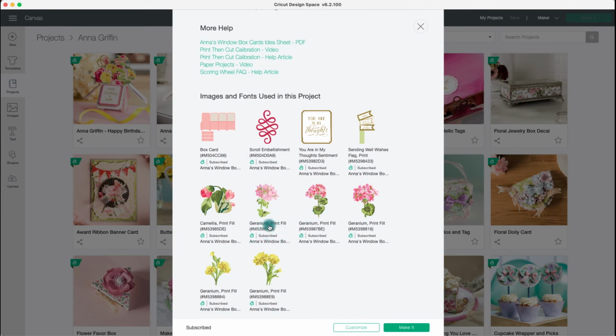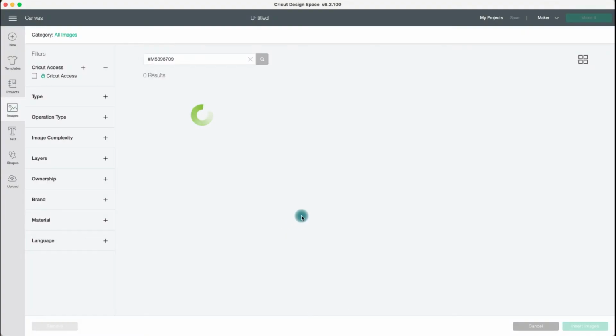Now, what if you wanted to use this image for another file? You can do that too, simply by clicking on that hashtag number. It's going to bring it up. You can click on the information eye. When you search for a hashtag number, you do need that hashtag in there. And I'm just going to go back to images.